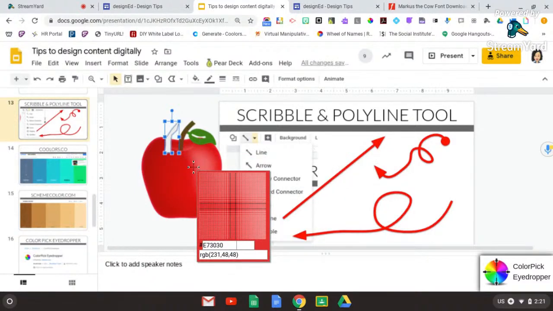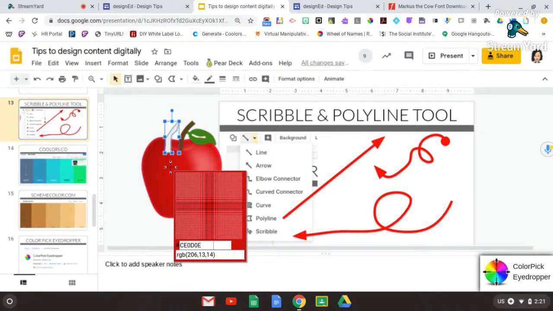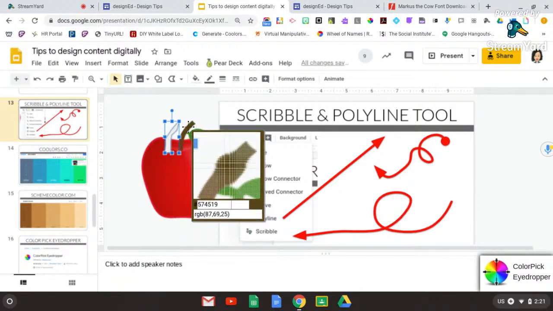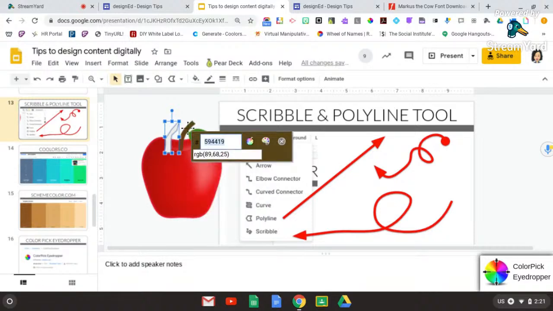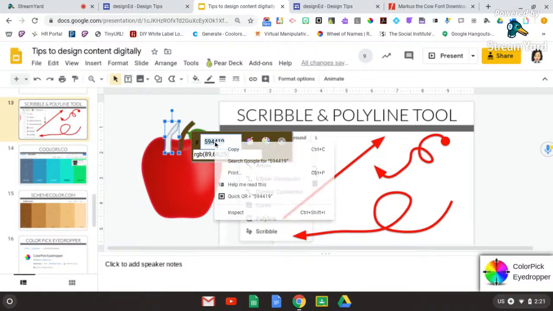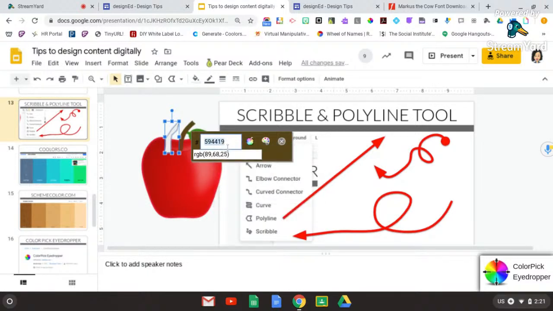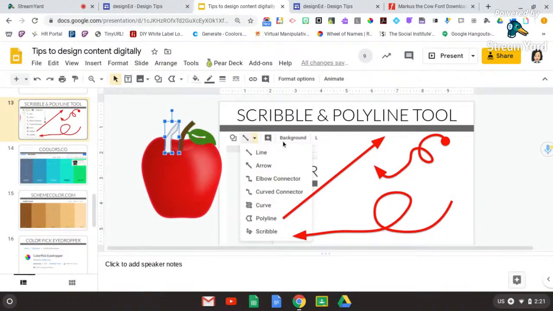If I wanted to match a certain shade of this red, it would do so. So I'm going to come up here to this brown. So it found it. And when I tap, now it's got it on here. So the next thing I do is I right click copy. Now this is important. Anytime I use the Color Pick Eyedropper, you've got to hit the X next because you're done with it. You've done what you needed.